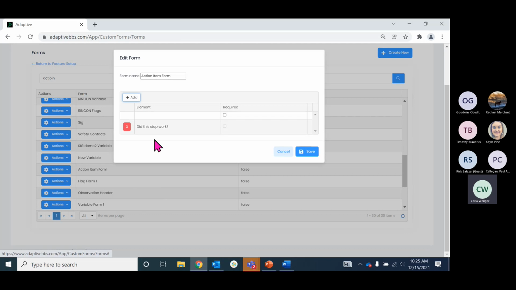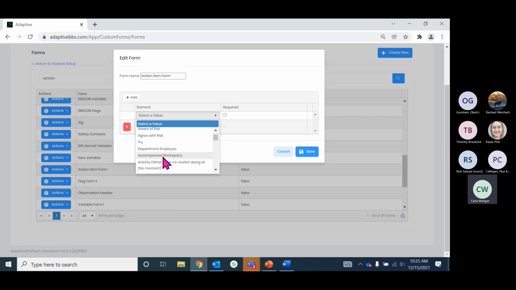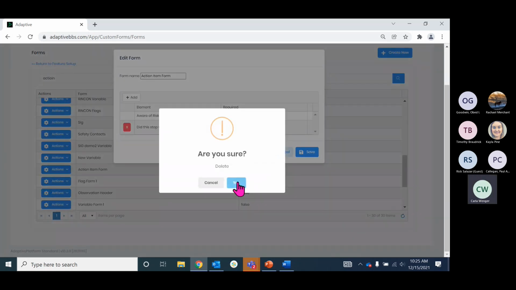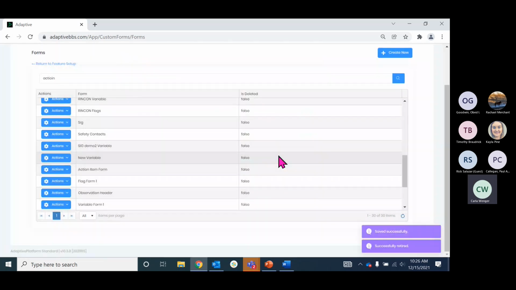So if I click add and I click on this drop down, you can see all the different ones you can choose from that we've put in over the years. So you can select those. All right, so I didn't put one in, but it's going to make me. All right, so I'm going to go ahead and put that in. Don't want it, so I'm going to delete it. And then I'm going to click save. And that's how you put in a custom form so you can add those.